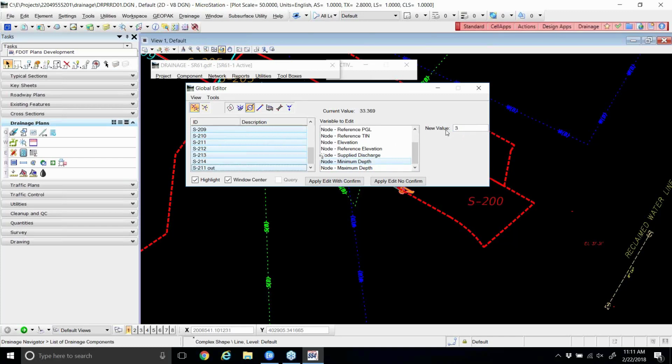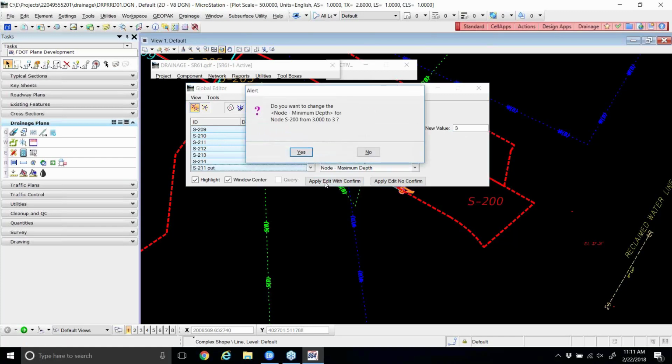And there's two ways to apply these changes. There's apply edit with confirm. If you pick apply edit with confirm, it's going to ask you for each one of the nodes, do you want to change the minimum depth? And actually they're all already set to 3, but it'll ask you, do you want to change it for S200? You can hit yes or no. Do you want to change it for 201? You can hit yes or no.